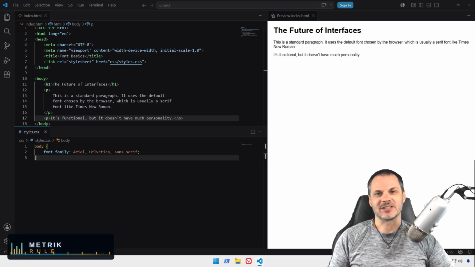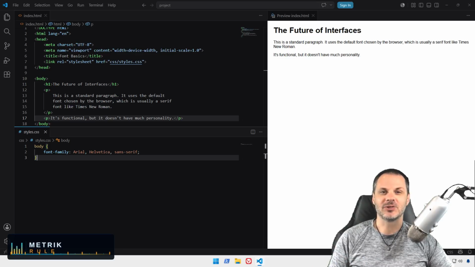Now, let's talk about size. We could use pixels, but modern best practices suggest using relative units like rem. Rem stands for root EM, and it's relative to the font size of the HTML tag. So if we change the root size, everything else scales with it. That's perfect for accessibility. Users can crank up their base font size and our layout won't just break. Exactly. It respects the user's preference while keeping our proportions intact.